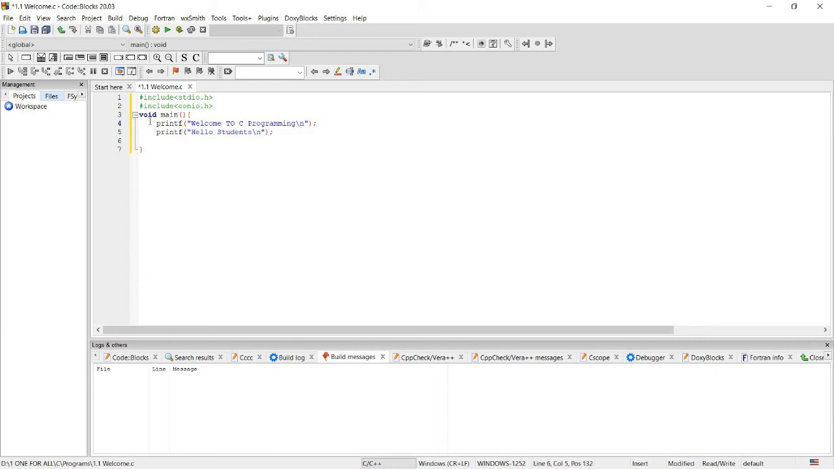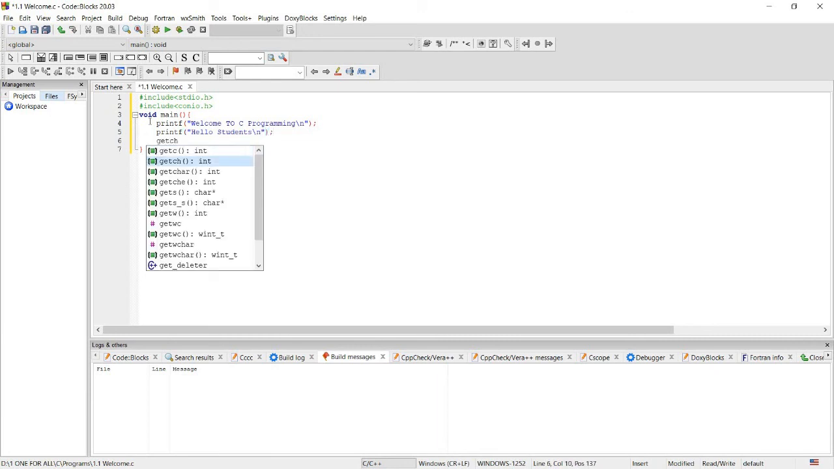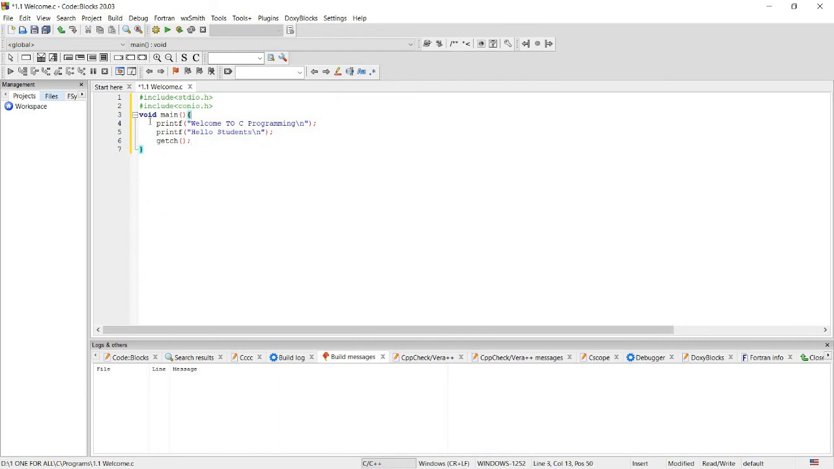To hold the screen, I want to get ch, right? It will work fine. But here, to wipe out the screen, we cannot give CLRSCR, right? So CodeBlocks works with a different function. Turbo C++ will work with the predefined CLRSCR function, which is mentioned in conio.h, but CodeBlocks will not work with CLRSCR.